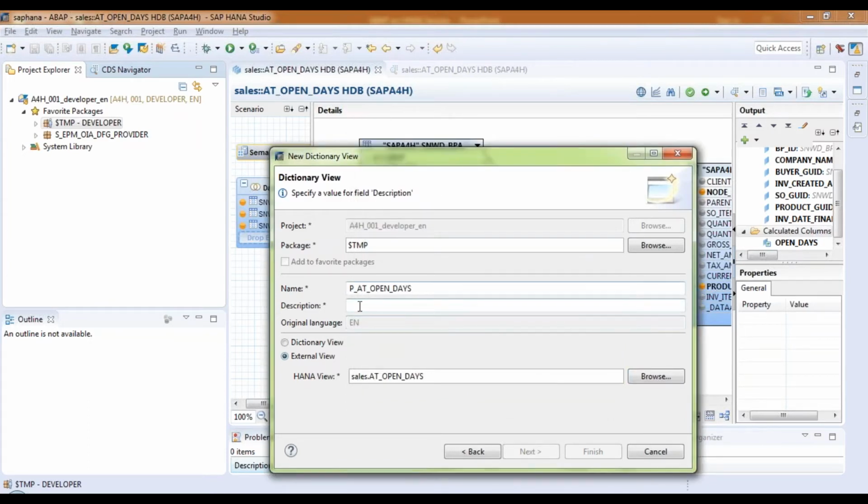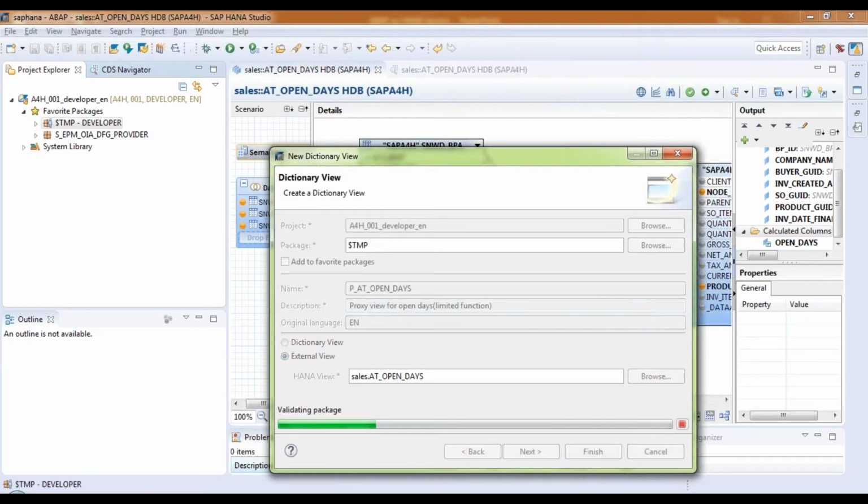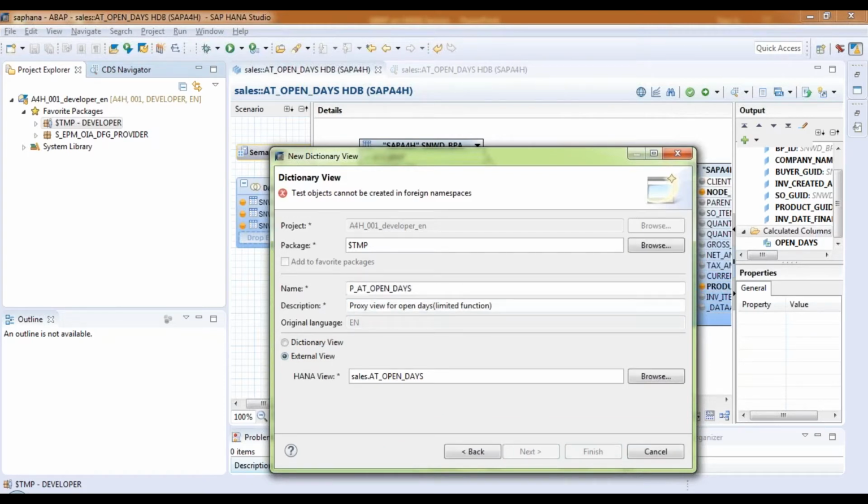I also have to give a description quickly. So say proxy view for open days. So this is again a limited functionality. It will not give you the other part which Mr. James is expecting. Okay, that's another part of the story. We'll discuss that in a minute. Click on finish. The system would now create a proxy object in ABAP.